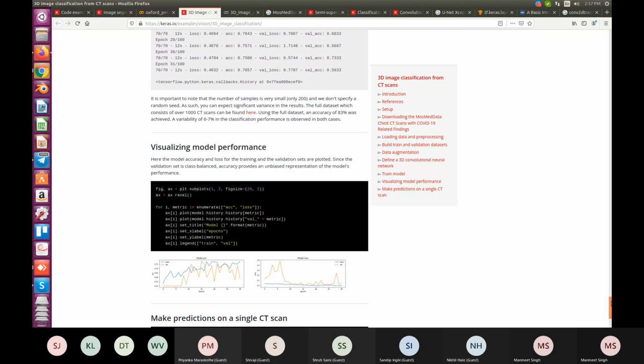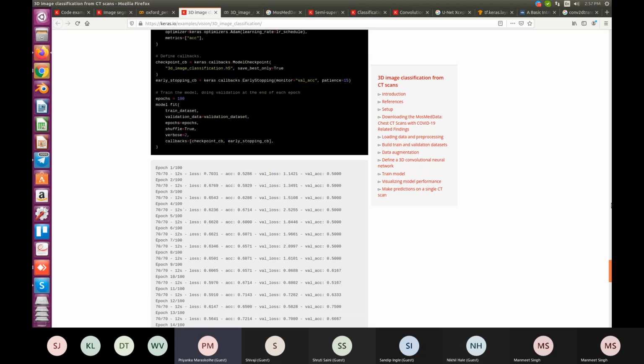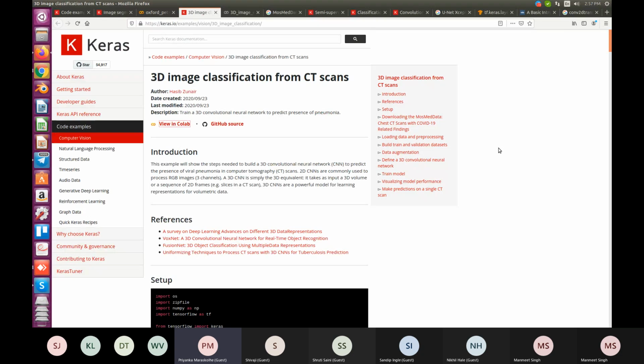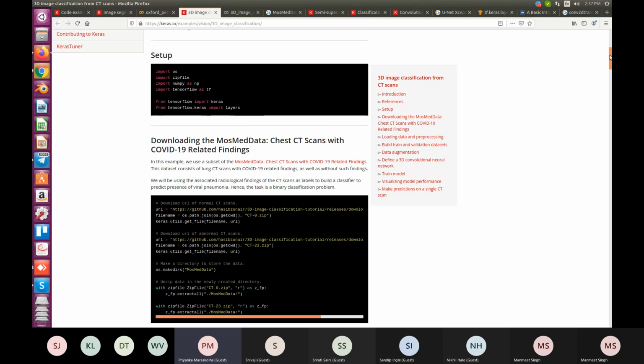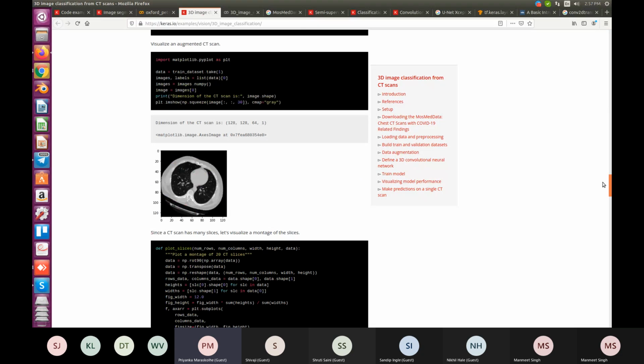In this second example, the CT scan images, the input information is 3D data. So what are the three dimensions of that data? You have the data set in X, Y, and Z. Is it height, width, and depth? Yeah. So it is 128 cross 128 cross 64. It's like a cubical data set.